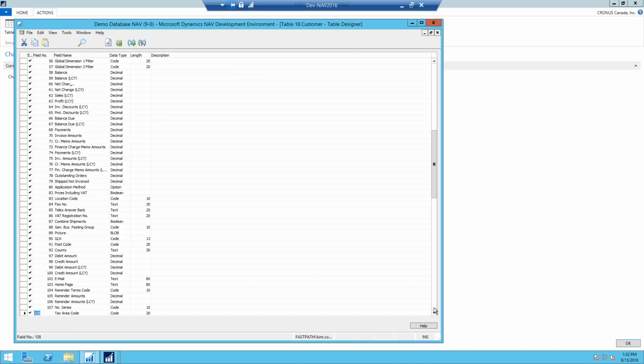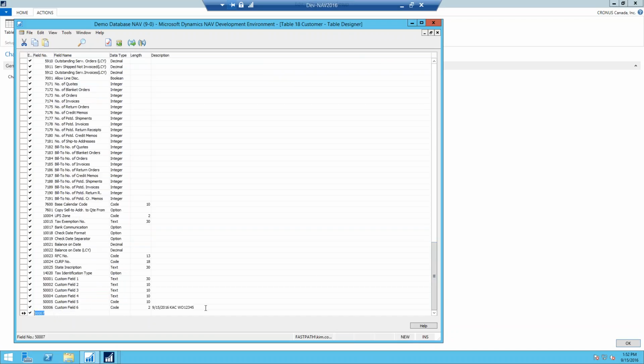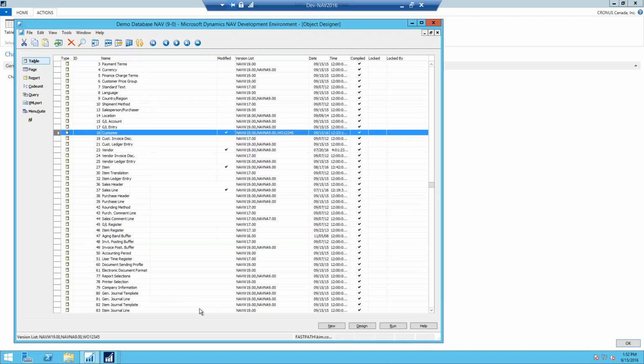And then the other thing that I've done is, where I added the field, I again added the date, my initials, and the work order, so that it all ties together. And then when you go out here, I also added the version. A lot of times people will kind of skip this part, but it makes it easier, especially if I had to modify multiple objects for this, to actually use this version tag.